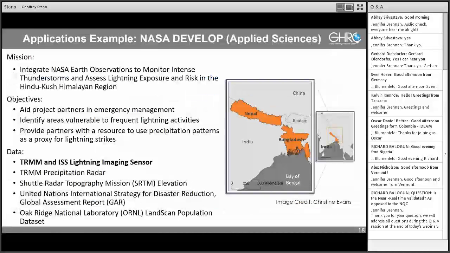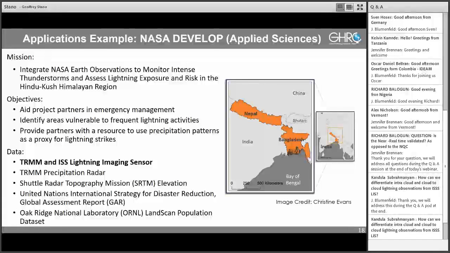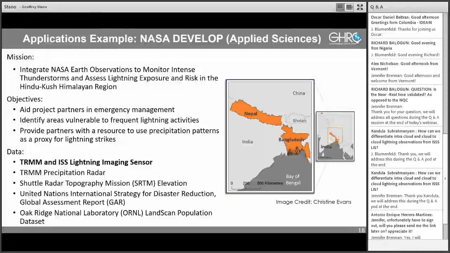Now, for the next couple of minutes, I want to drop into more of a conversation about some of the applications work that we've done with the International Space Station Lightning Imaging Sensor. This particular example came through a combined project with the GHRC and the NASA DEVELOP project through the Applied Sciences Group. In addition, this is working with the NASA SERVIR as well as the meteorological agencies in Nepal and Bangladesh. Overall, the mission of this project was to integrate these NASA observations to understand the lightning risk and exposure in the Hindu Kush region.